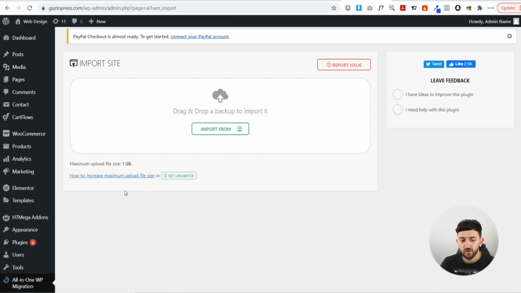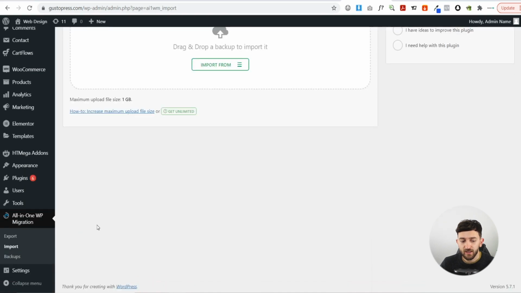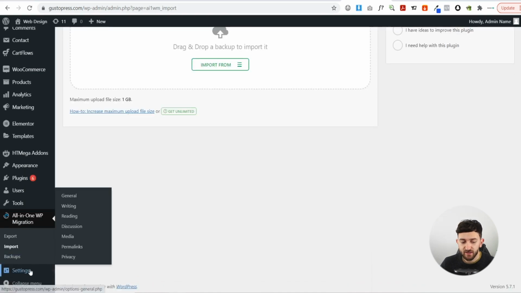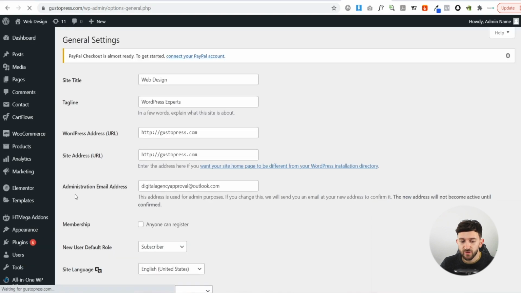So in order to do that, what we can do is come over to where it says settings over here, and we are going to go to general. Once you click on general settings, you will be able to see the administration email over here. So you can just change this back to your administration email.